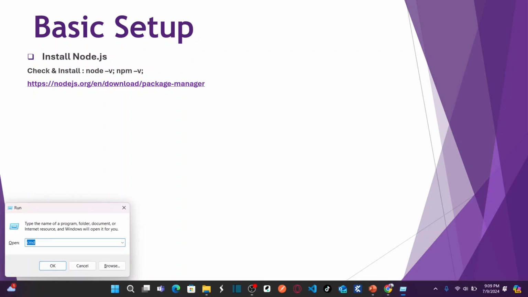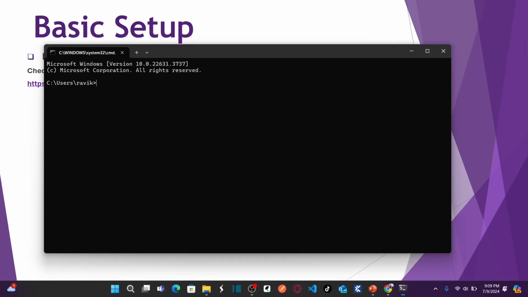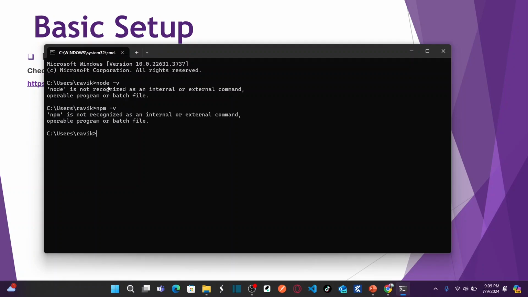Windows R, open your command prompt and then verify node -v. It says node is not recognized as an internal or external command. That means you do not have Node.js installed. Or you can say npm -v. See, the npm command is also not recognized because we have not installed Node.js.